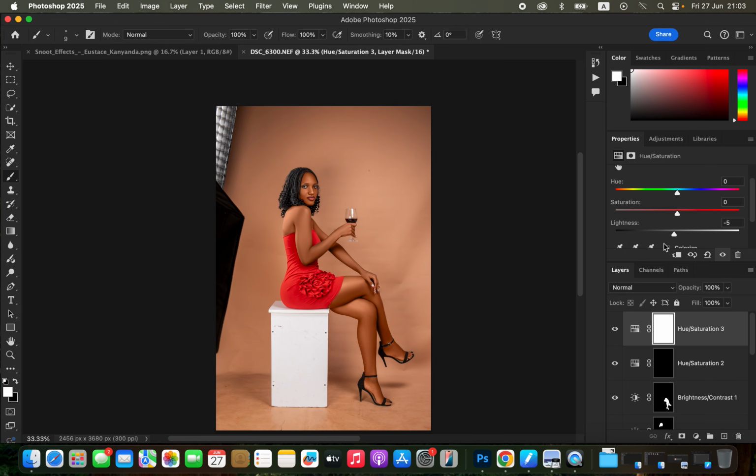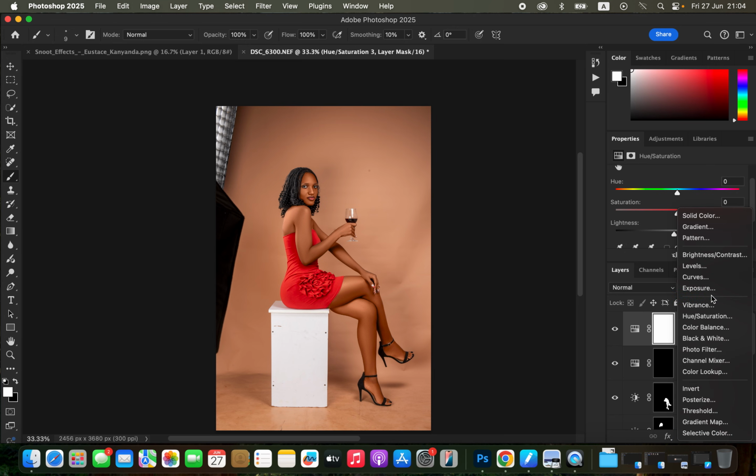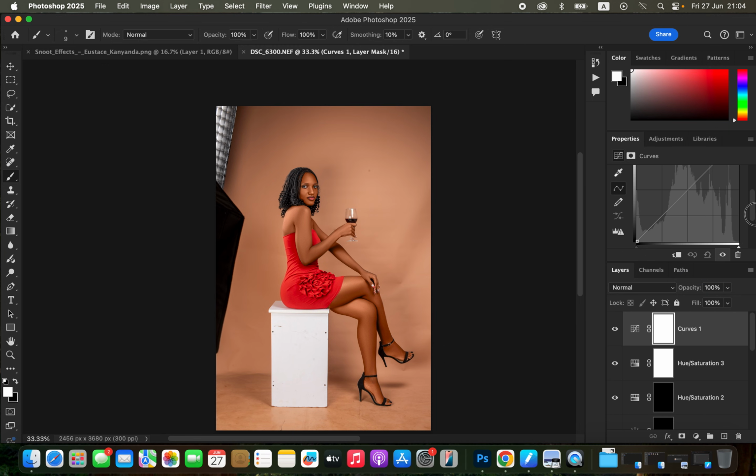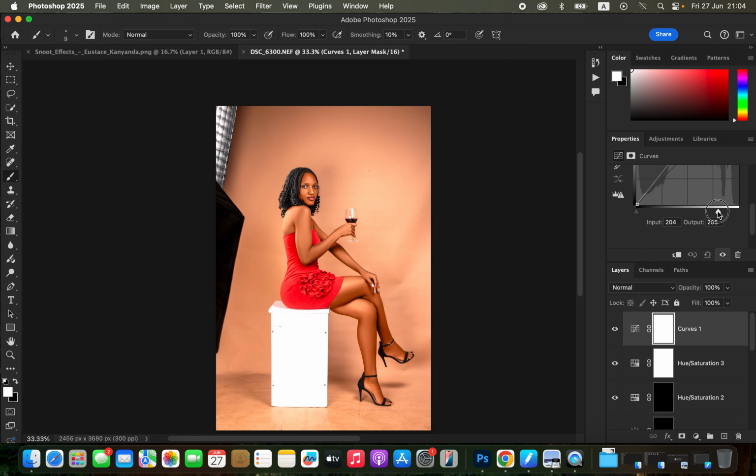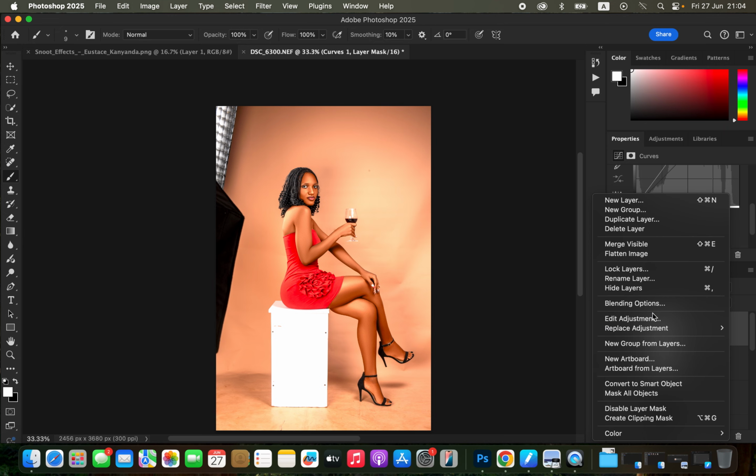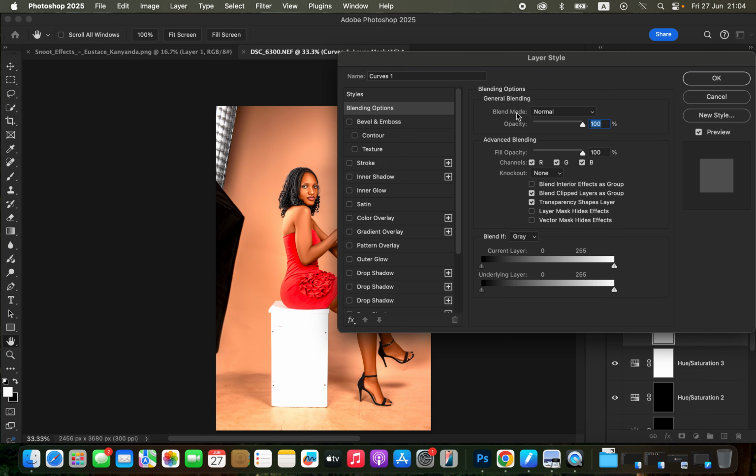After this, to add skin glow or skin shine, before we can proceed to the background, just come and create the curves adjustment layer, and click on this right hand pointer, drag it towards the left hand side up to when the highlights on the skin are getting overexposed. Then right click on the curves layer, come to blending options, and blend if, make sure it is set to gray.